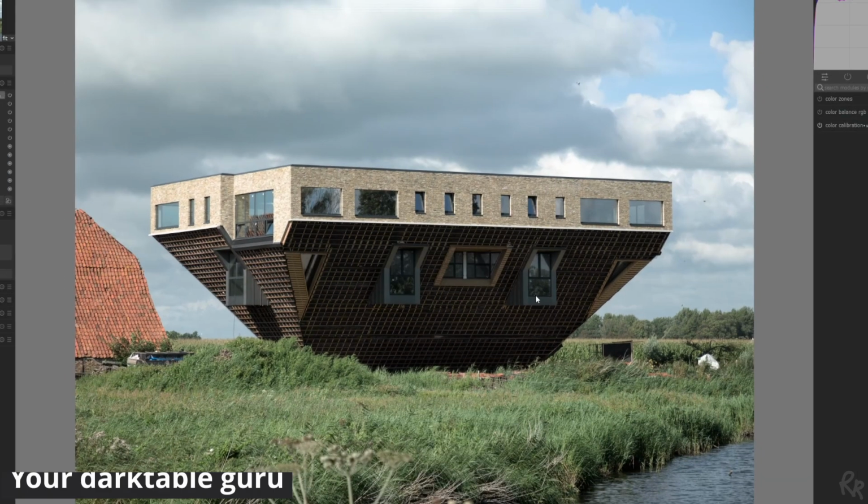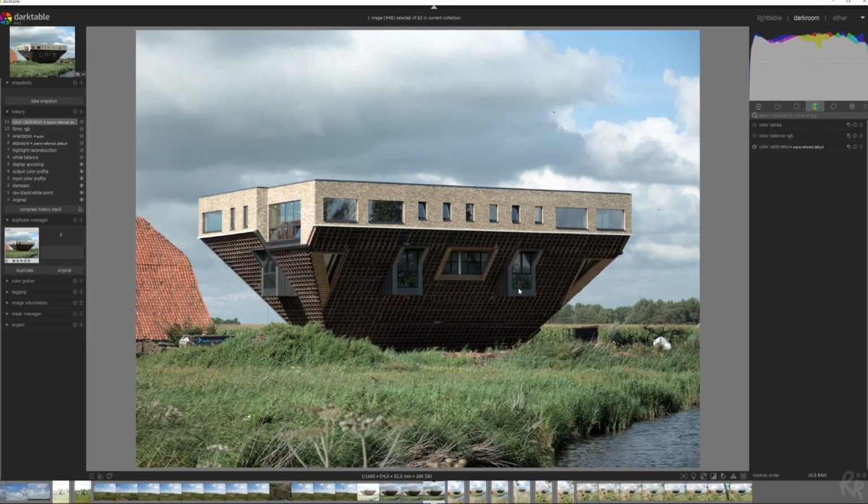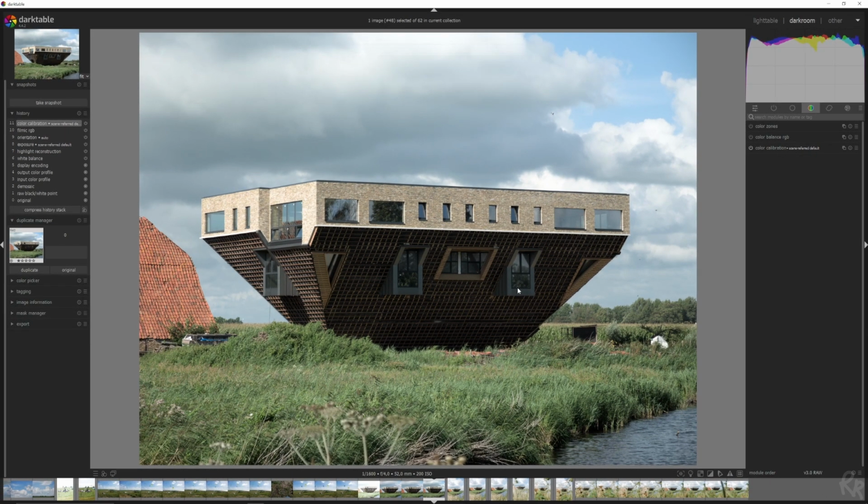Let's go. So this photo actually looks kind of good. White balance doesn't really look off at all. However, I'm going to teach you how to tweak something to make it even better.